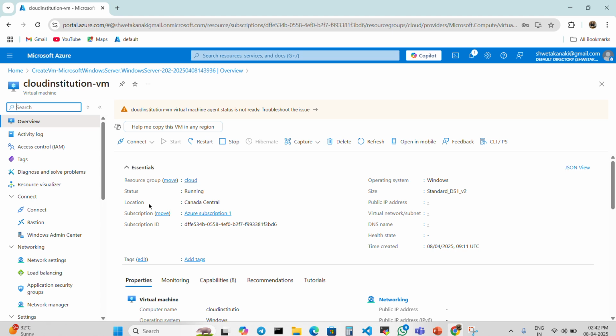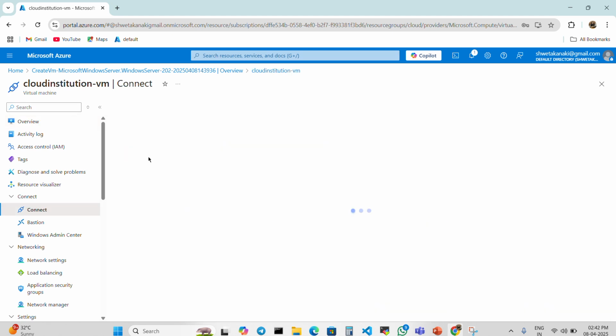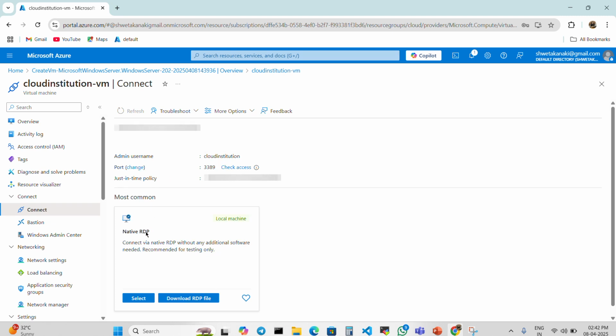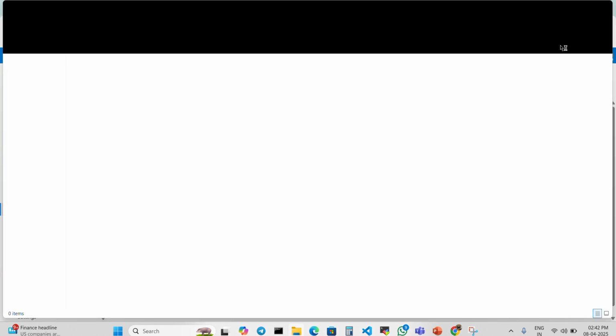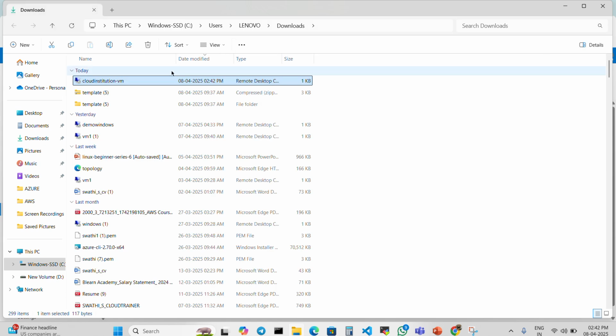So when you go to resource, you can see the connect option, right? So when you click connect, you can see native RDP. So the RDP stands for Remote Desktop Protocol. Okay, so we have to download this RDP file. So after downloading this RDP file, we have to open it and connect to that particular virtual machine. Okay, so we'll connect that virtual machine.